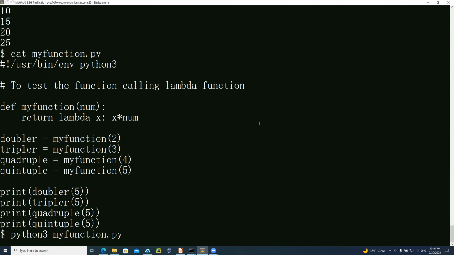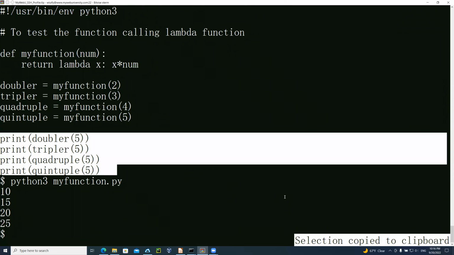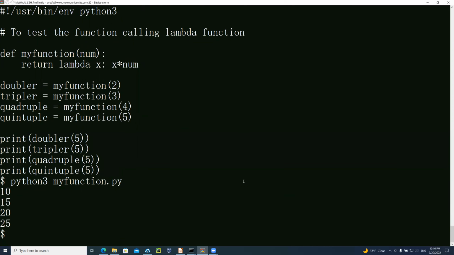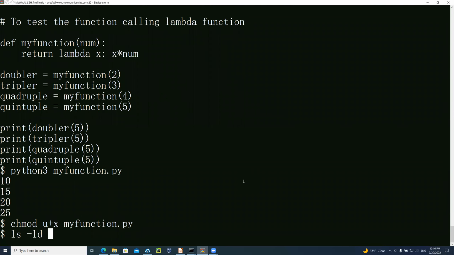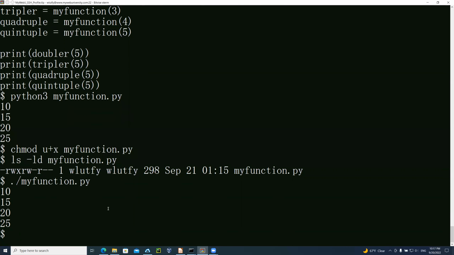So if I just run the same program, you can see the statement was okay with it. And then the other thing we could do is chmod u+x my_function.py, and then we just say ls -ld my_function.py, and here I have the executable set, so I don't have to say python, because on the first header line I wrote it like that, so I could just do it that way.